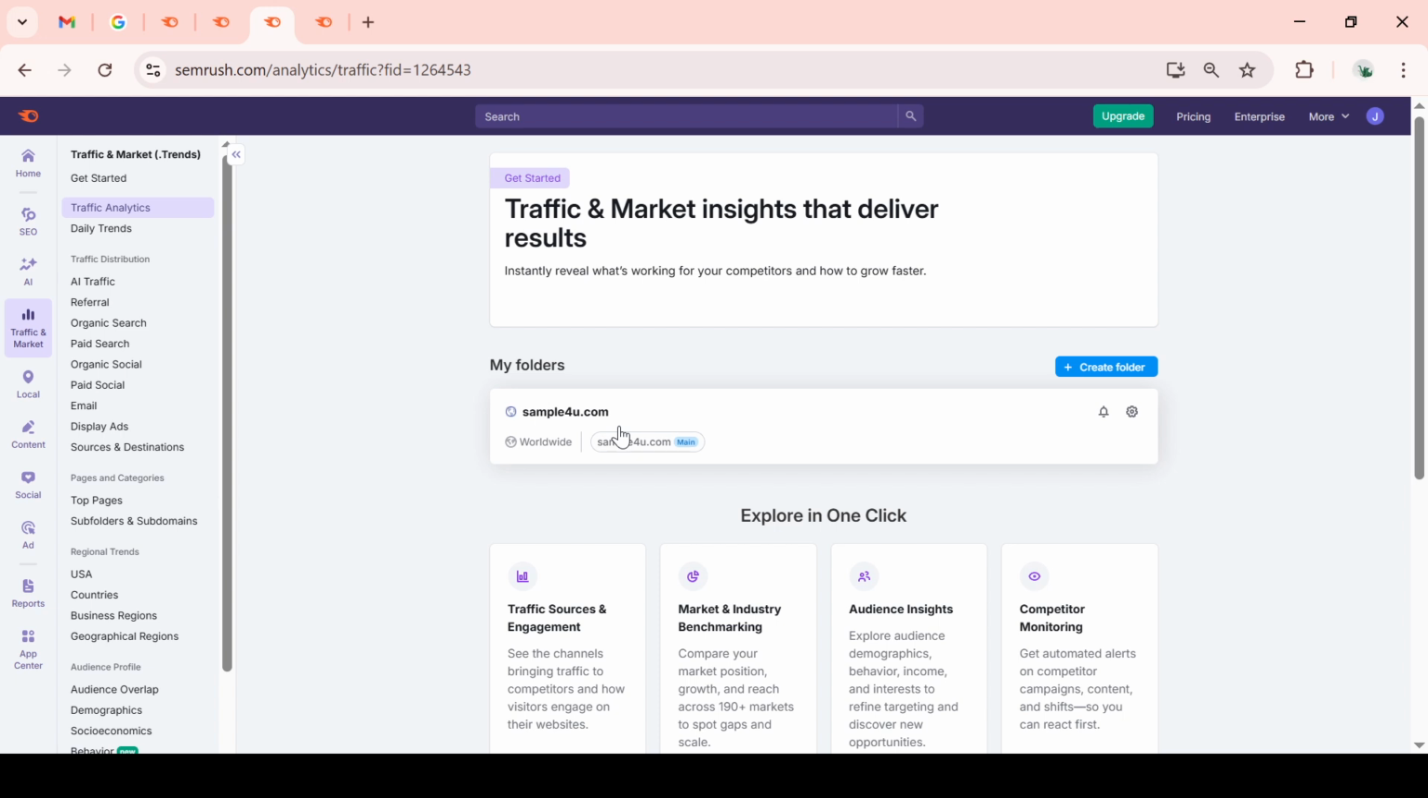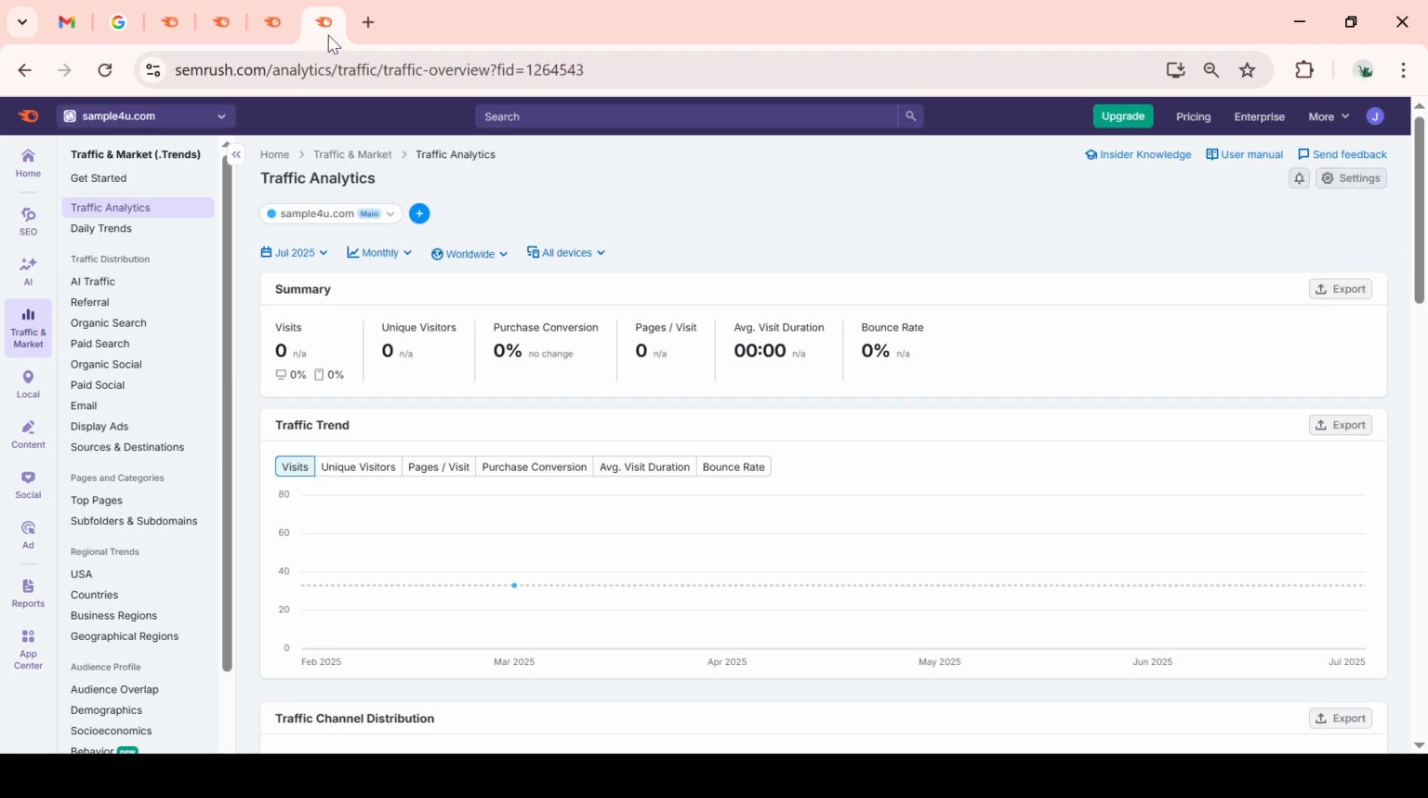You need to input the domain name of the website you wish to analyze. It might be your own website, or maybe you're curious about how a competitor is doing. Type the full domain in the designated field. Be precise here to ensure you're looking at the correct site. And once you've entered the domain, it's time to kickstart the analysis by clicking the Analyze button.